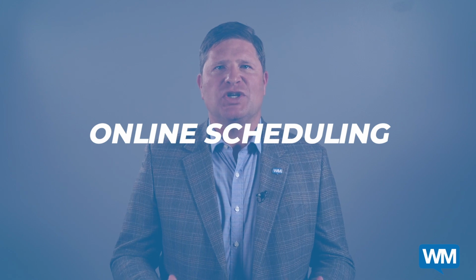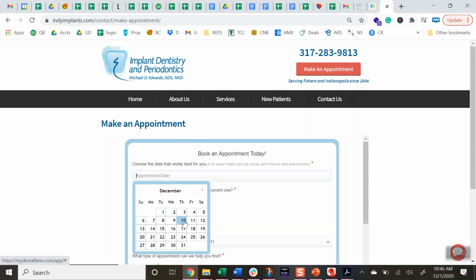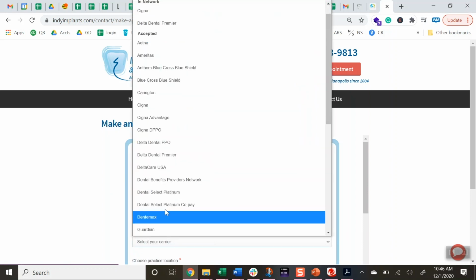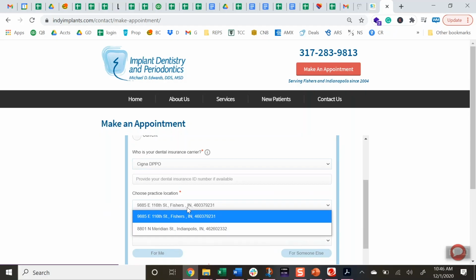Number 2, online scheduling. Providing online scheduling to your new and existing patients is critical these days. Contact your patient communication system. A lot of times they have modules that you can integrate, but you also have third-party companies like My Dental Time, Schedule Widget, Local Med. Use these services and start with emergencies or just hygiene and increase it from there.